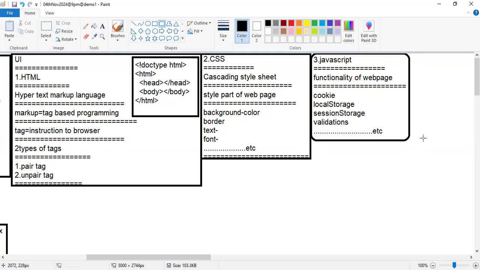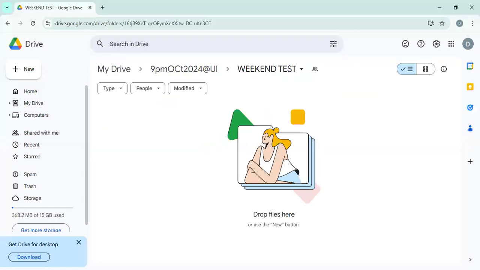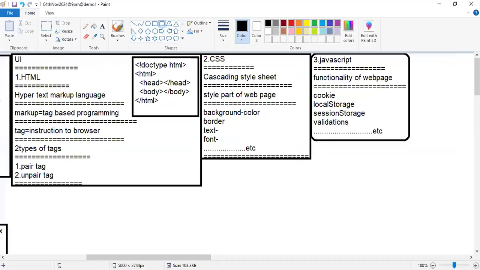JavaScript is adding functionality to our application. These functionalities are validation of the application form, local storages, session storages, animations, etc. We will learn them with this JavaScript. This time, JavaScript adds functionality to our application: cookies, validations, local storages, session storages.